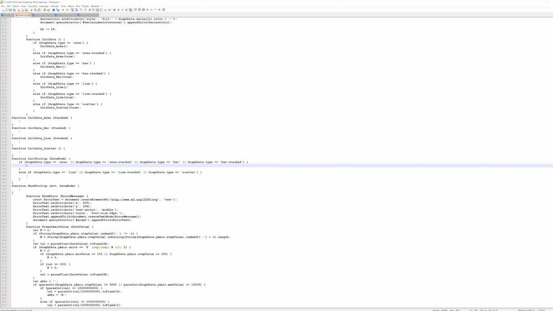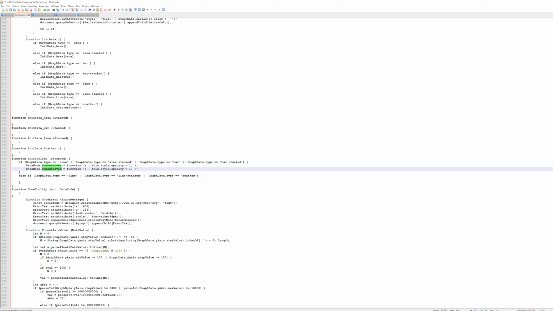So for the first condition, we're going to say dataNode.onmouseover equals, and then it's going to be some function. And that function is basically just going to set the opacity of the data node to 1. So that'll be this style opacity equals 1. I'm just going to duplicate that line, and then this will be on mouse move.